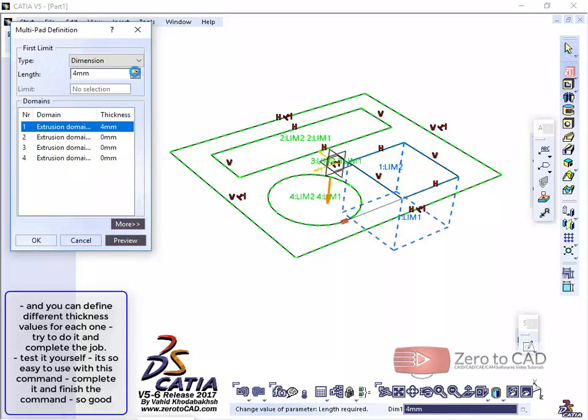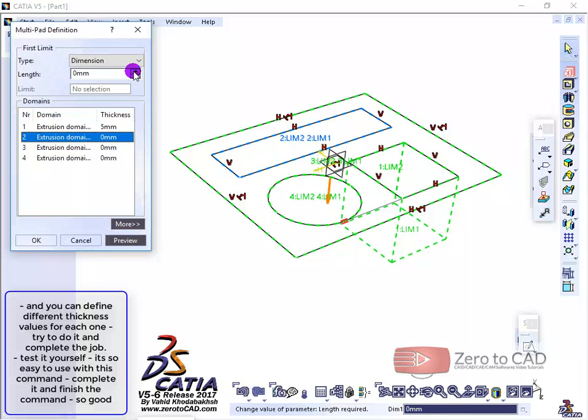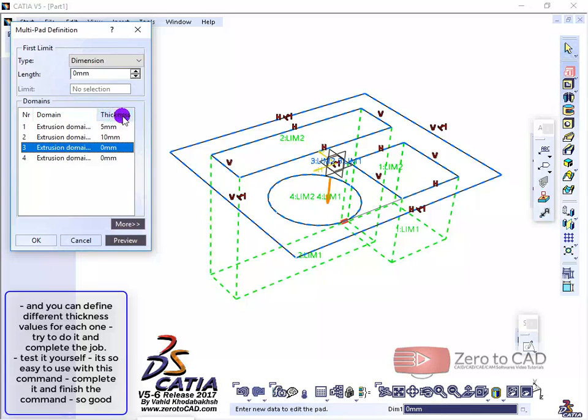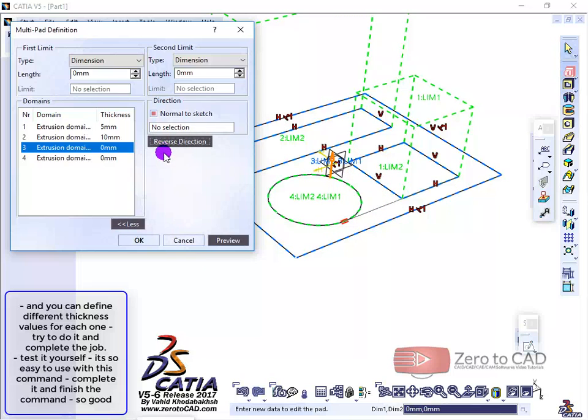Try to do it and complete the job. Test it yourself, it's so easy to use with this command. Complete it and finish the command, so good.